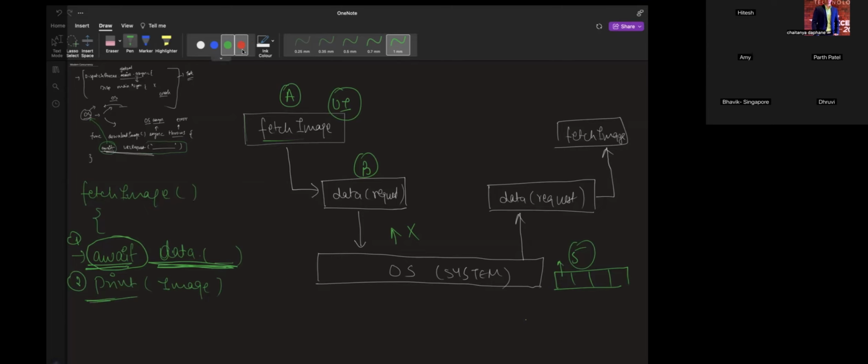Let's say at some point the operating system was generous enough and gave me a thread, and let's say that thread name was ABC. The operating system said, okay, now you do this work. When I am doing this work, there is also no guarantee. Let's say it is not an image but some big zip file that we have to download, and it takes 10 minutes.